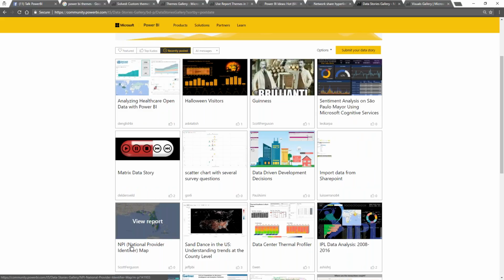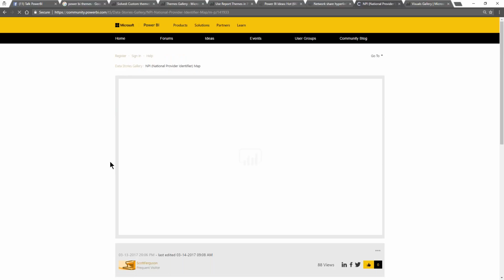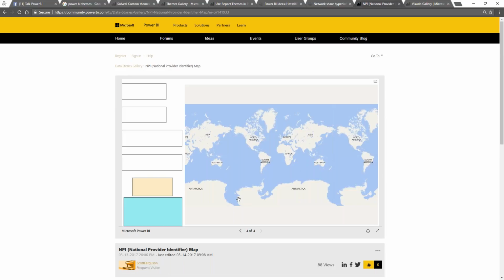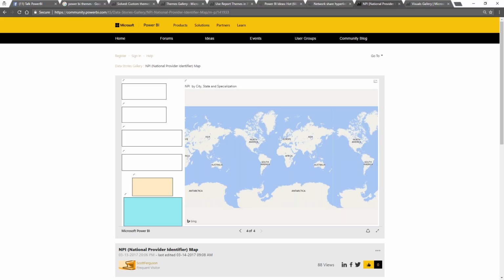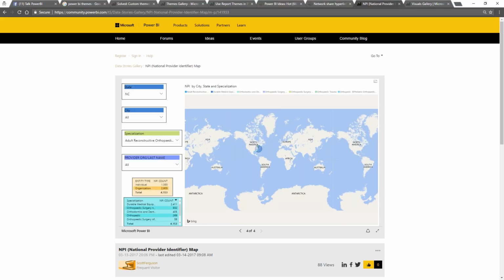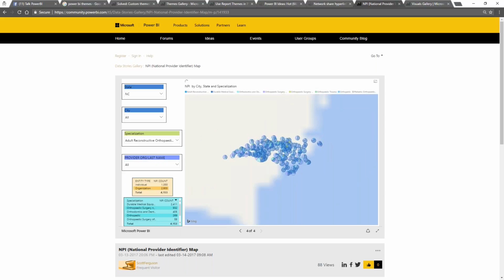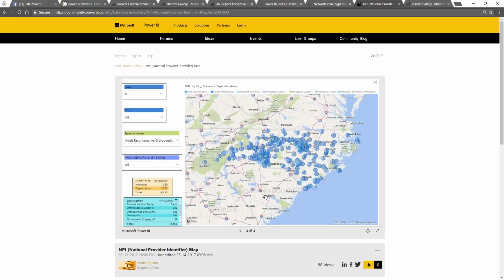Oh, NPI, National Provider Identifier. Yep, the national provider. Okay, which page should I look at? There are 4. Any one's fine. They're just examples. So the national provider identifier pulled from open source CMS, and it is the list of all providers in the United States.